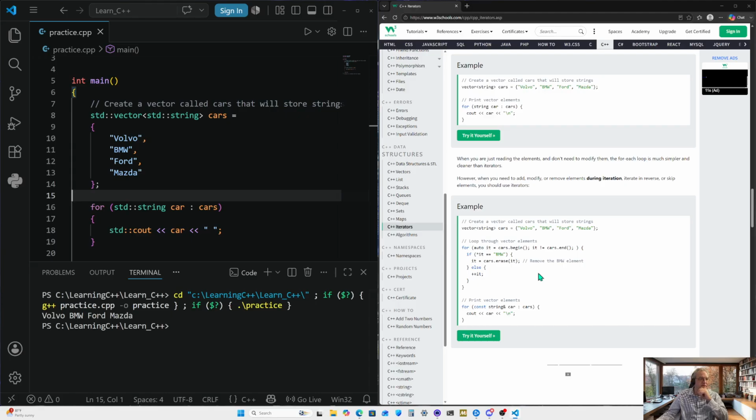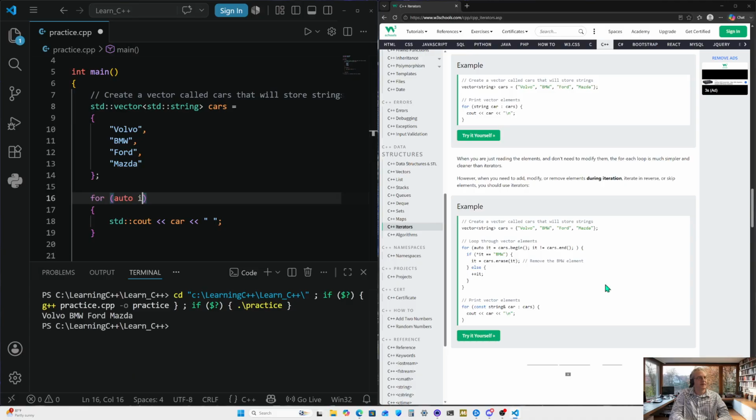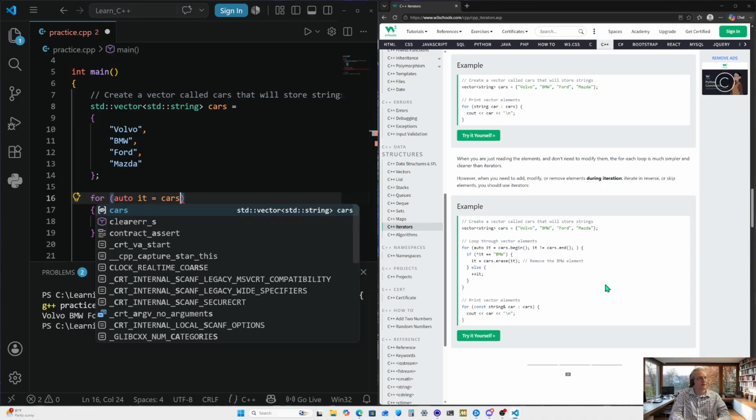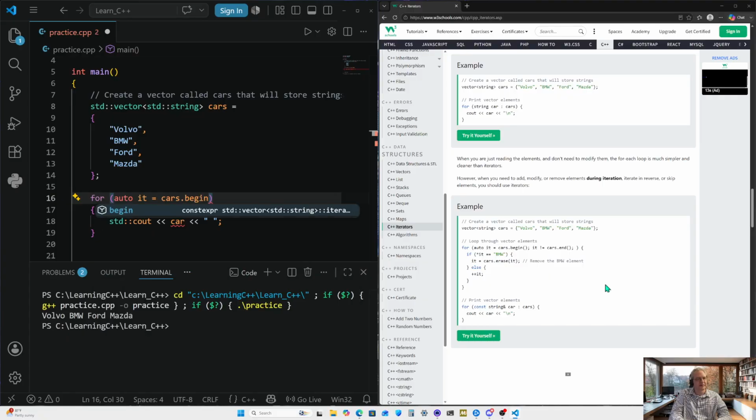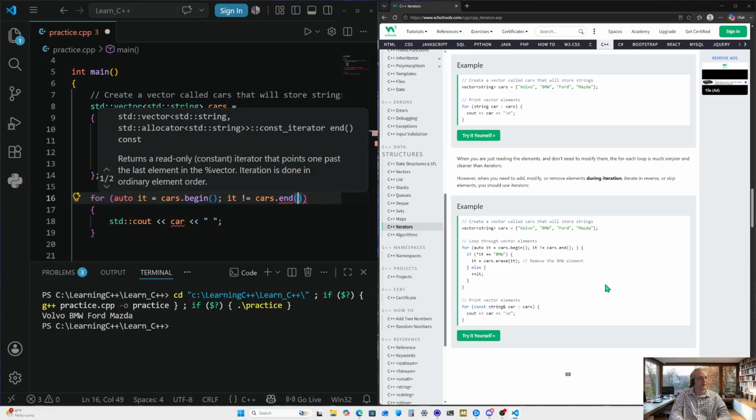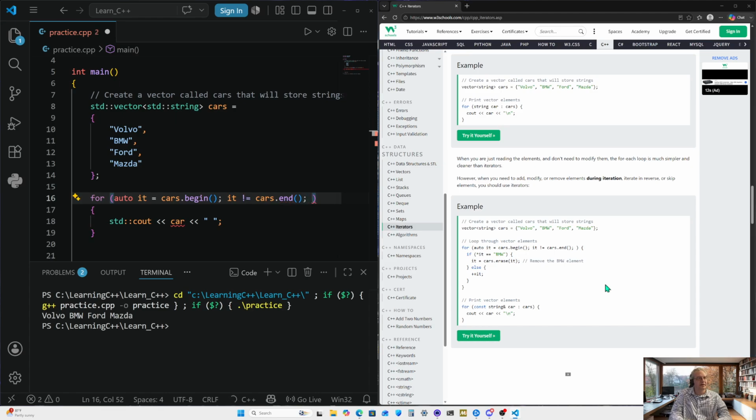Got the same vector, but this time we're changing the for loop for this example to auto it = cars.begin(); again, it is not equal to cars.end(); parentheses. Actually, no, it's the end of it right there, because we got the for loop right there.